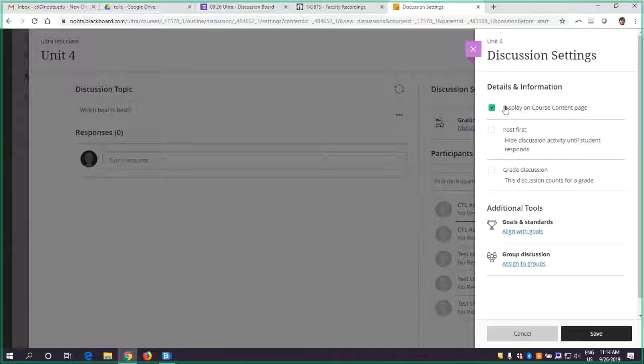First things first, the check will say display on course content page. We definitely always want that checked. That means it's going to go in the content area.